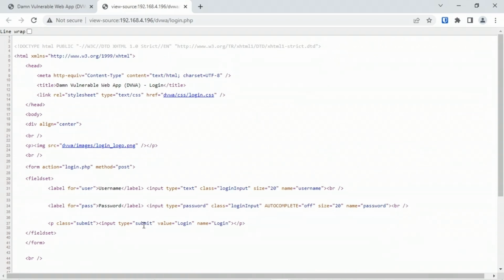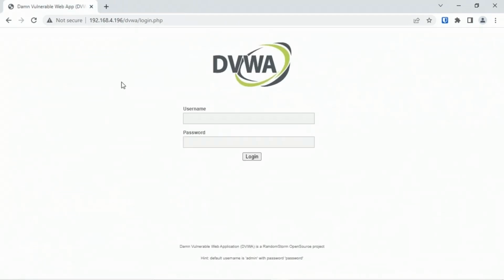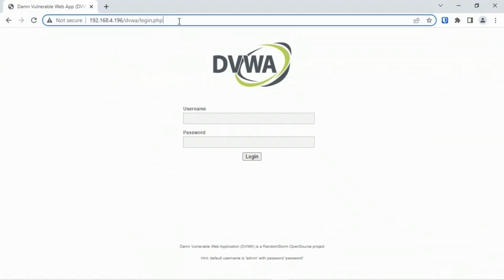Attackers would need to know something about how the page is constructed in order to attempt to crack the credentials on it. Also, they will have to know the URL. So here at the top, you've got the host IP address, or it could be the name of a host or a fully qualified domain name, slash dvwa slash login.php. So this is a PHP page that runs server side on our web server.